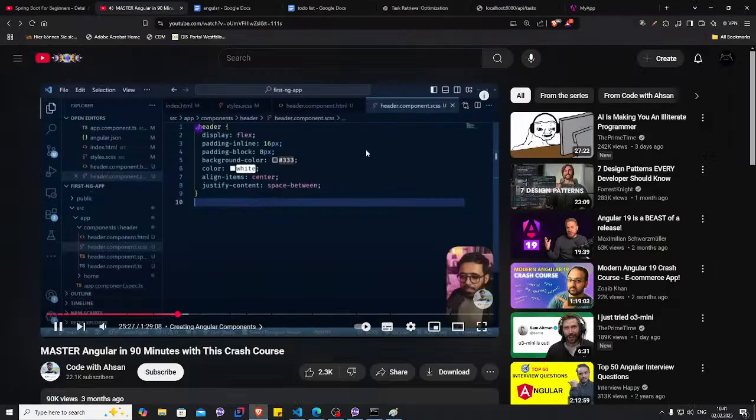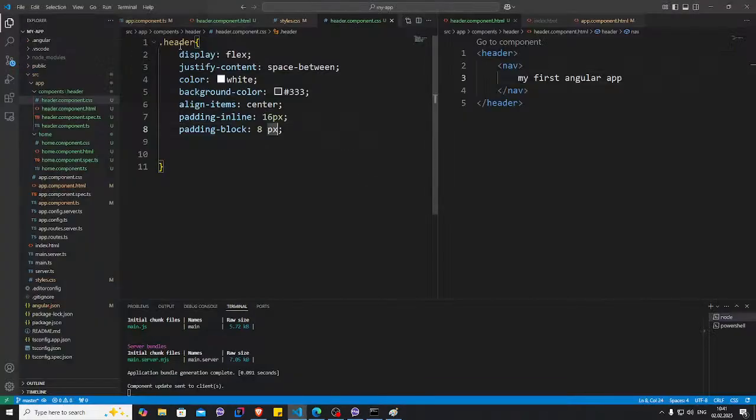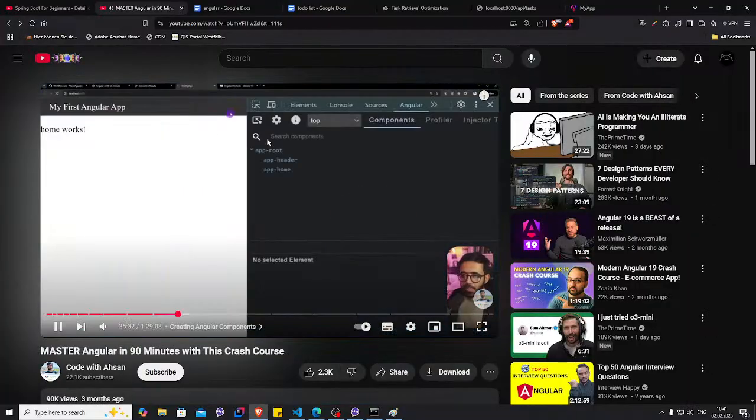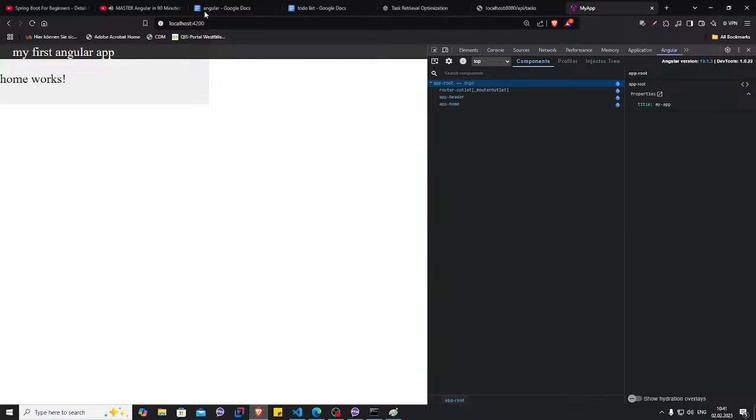One of the things that I did wrong was the header here, so this should not be a class but rather an element, so let's save it. I was also questioning the same thing, but good that you mentioned it. You can see that we have a really nice header that shows. Do we? Yeah.